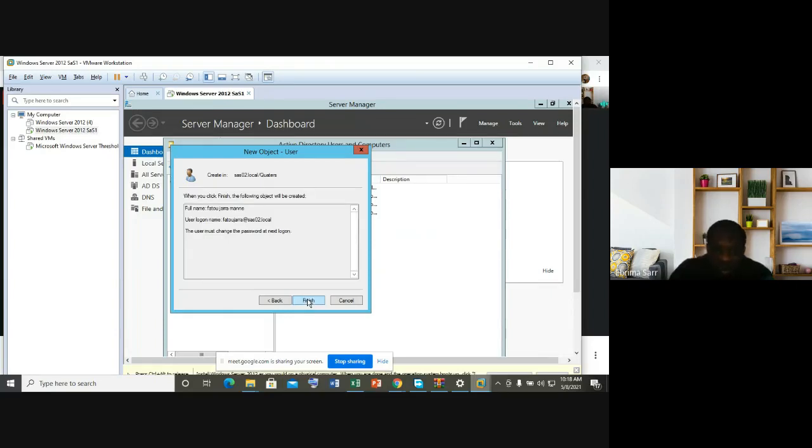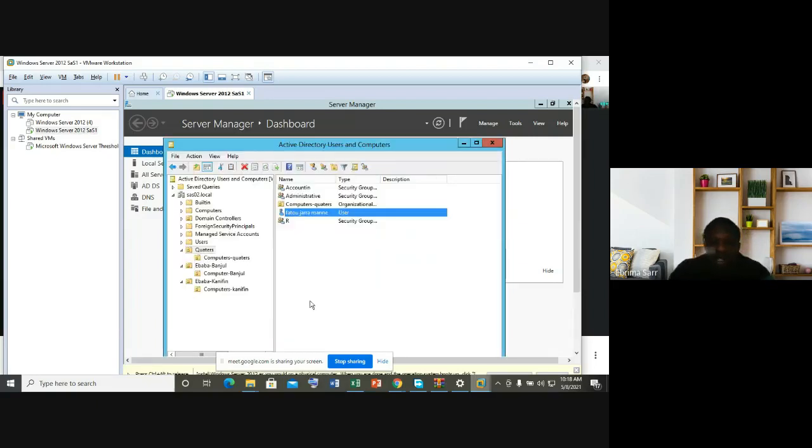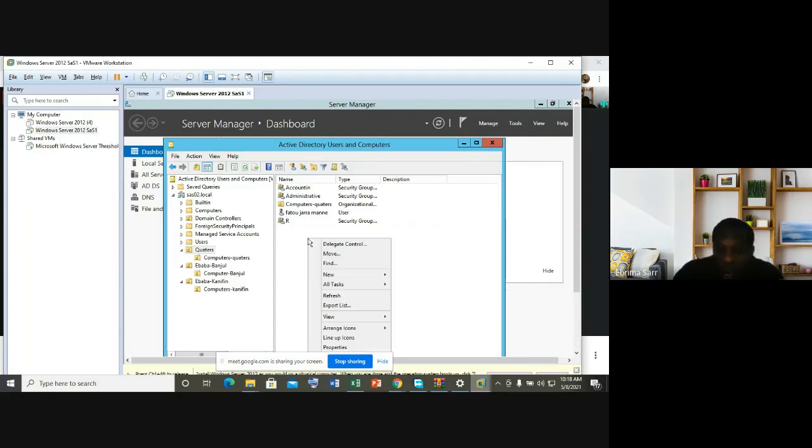It will give you a summary of what you need to do, which is the option to change password at next login, and you click finish. You can see a user is added. Now Fatu Jara Mane is added to our institution, which is the headquarters. Fatu Jara Mane is now working for the headquarters department, but we don't know which position or which department in the headquarters he is working in. So we want to add another individual.